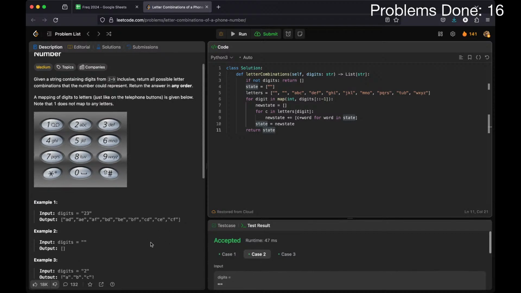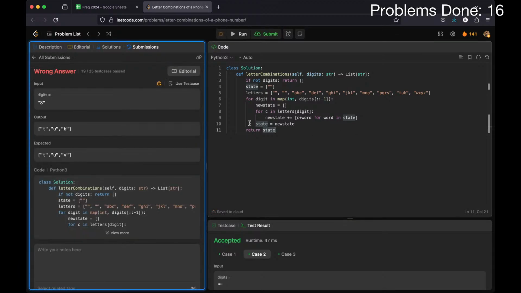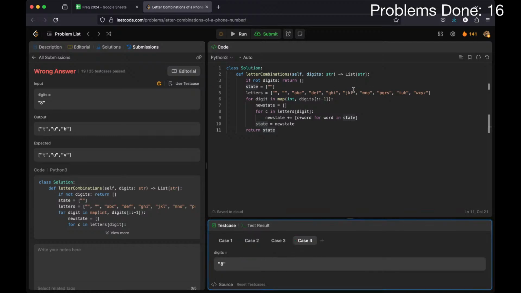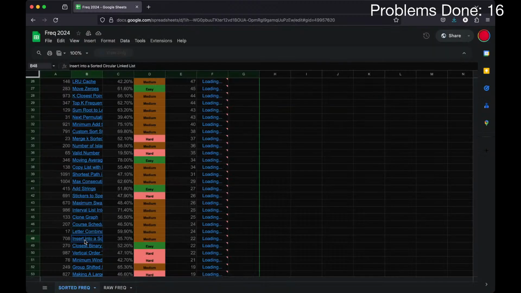That looks good. I don't think there's any like such thing as no combinations. You could collapse this into a one-liner, but that's not very readable. Oops. Looks good. Okay, that was 17. I got 3 more.